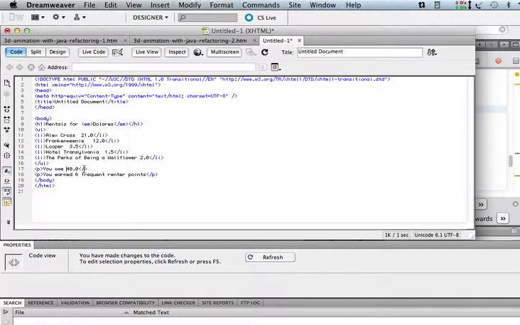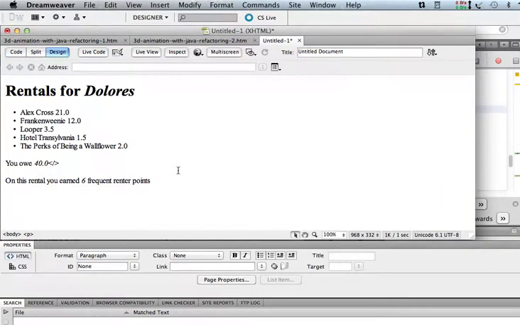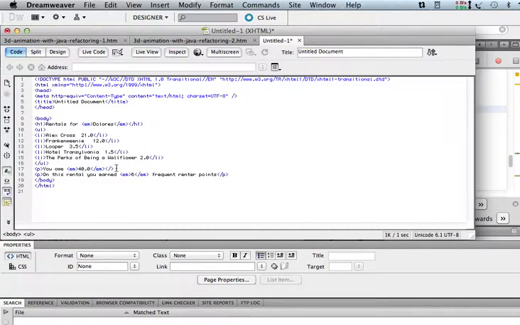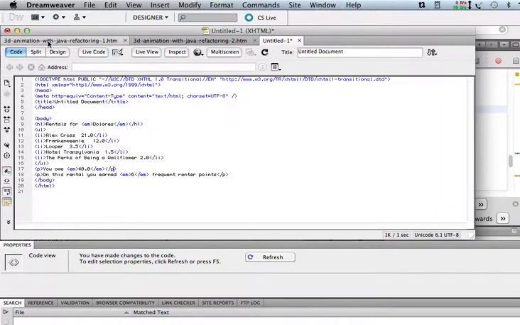Oh yeah, and this is emphasized again, and this rental you earned $6. Okay, so we want our, oops, something over here. That should be paragraph marker.